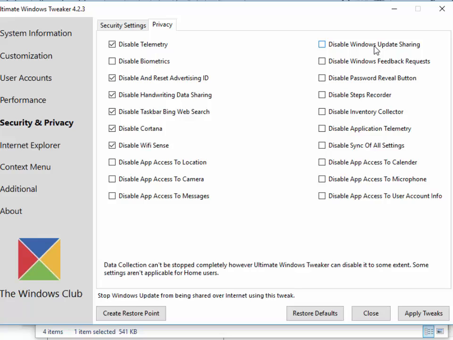Now what Windows 10 does is it shares any updates that you've received on your computer with other Windows 10 users, which makes it quicker for them to download updates because they're getting them from your computer and not from the internet. It also saves a lot of data, so if you're on a limited internet package, i.e. you've only got a certain amount of usage every month, it might be worth leaving this on because it will save a lot of data. So if you're not sure about this, then just leave it be.